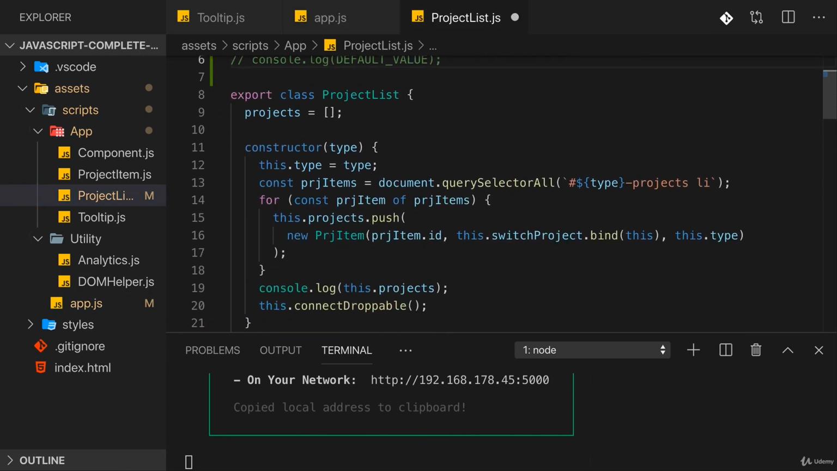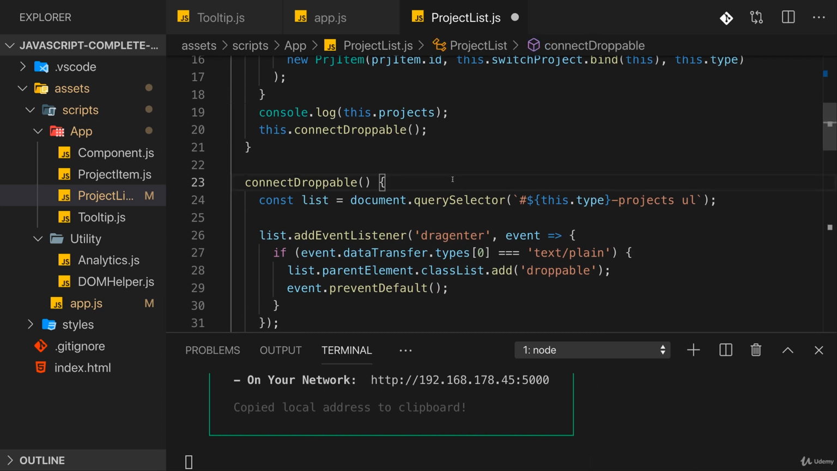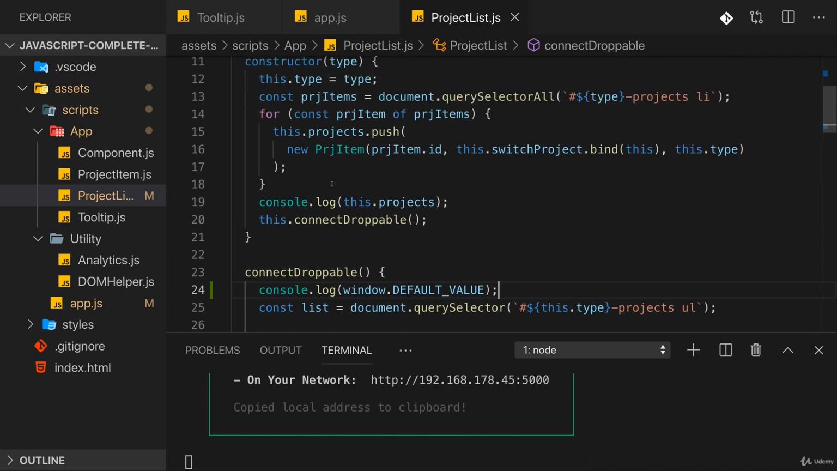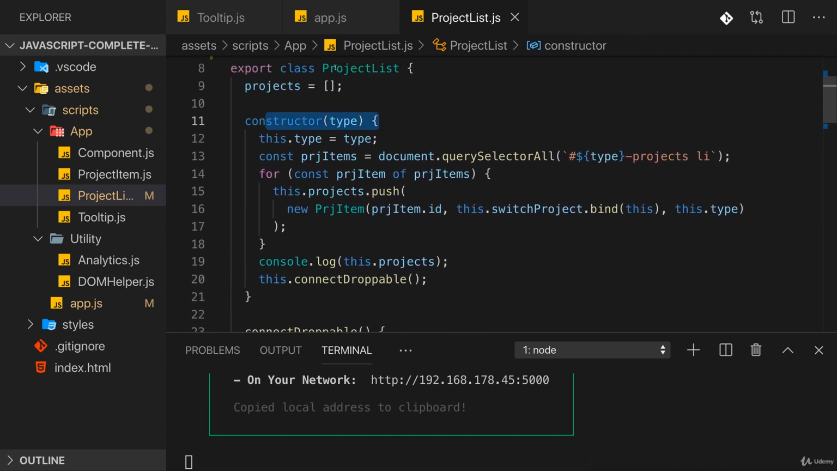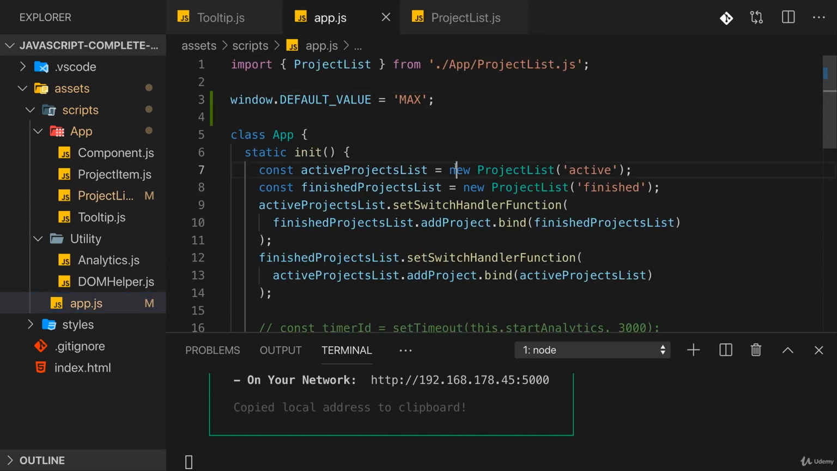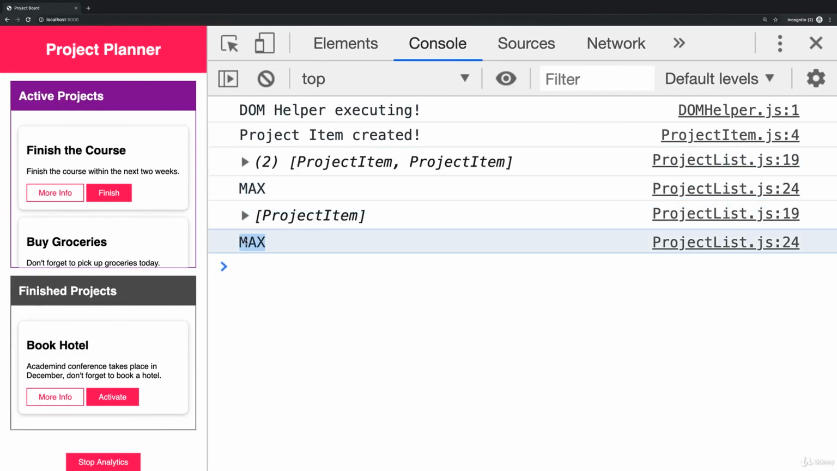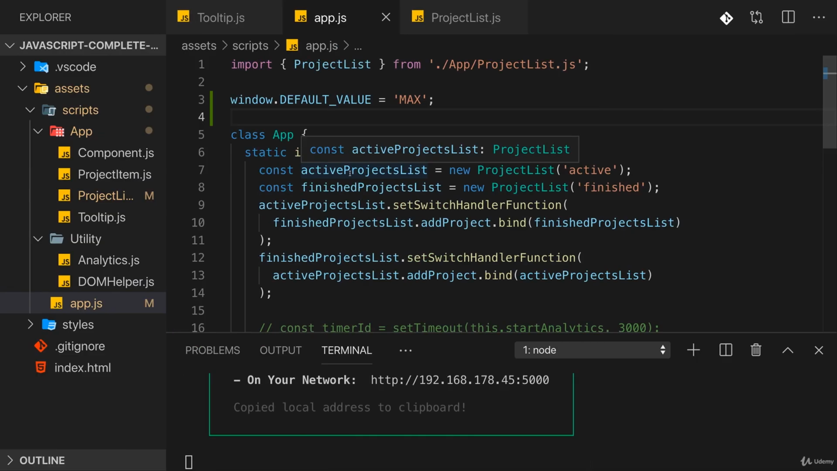To still simulate that sharing data across window works, we can just move this into, for example, connect droppable, which will be called at a later point of time because this executes when the constructor of project list runs, which happens when we create a project list here in app.js, which is the case after we stored default value in window. So now if I reload, we see max being output here. We see that twice because I'm creating two project lists. So the window object can be used to still share some data globally on your app.